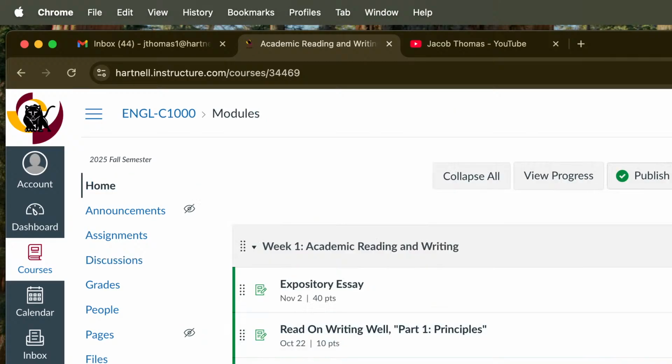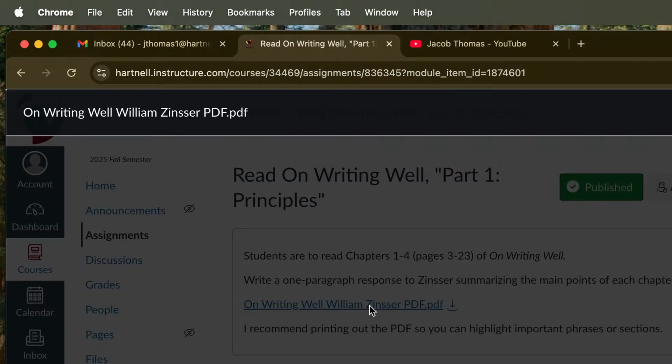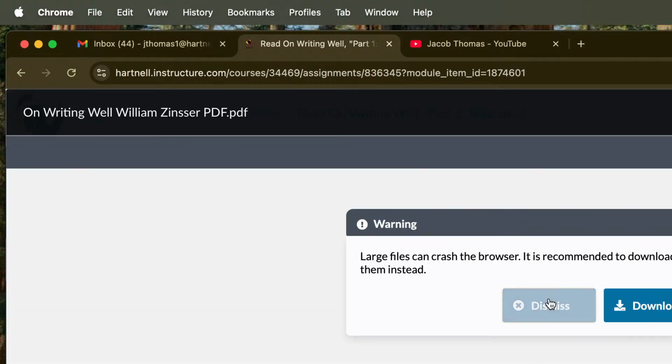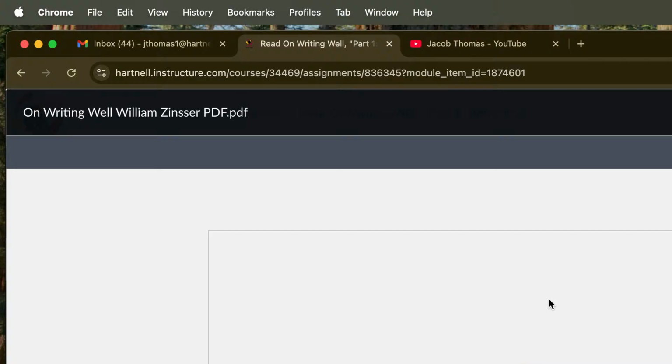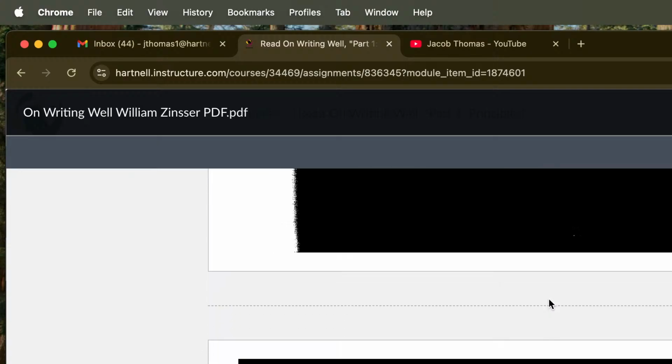This is an 8-week course that covers a whole semester's worth of work, so there is going to be a lot to get through each week. Here you can take a look at the first reading assignment, which is On Writing Well by William Zinsser. I've included the PDF of it here, and I scanned the chapters I want you to read.